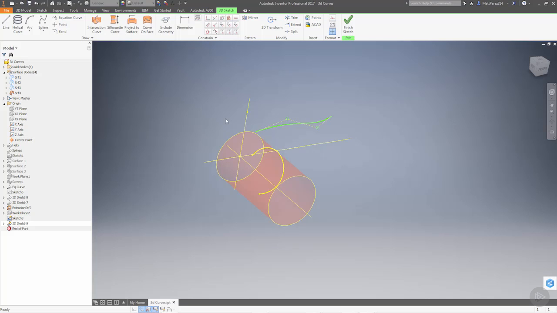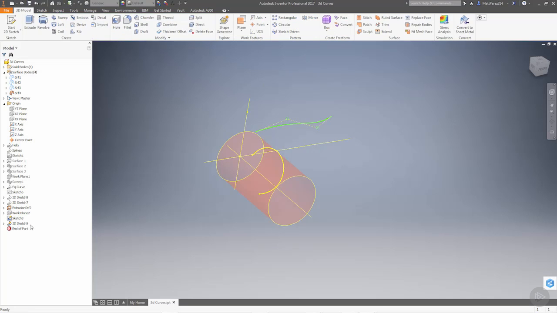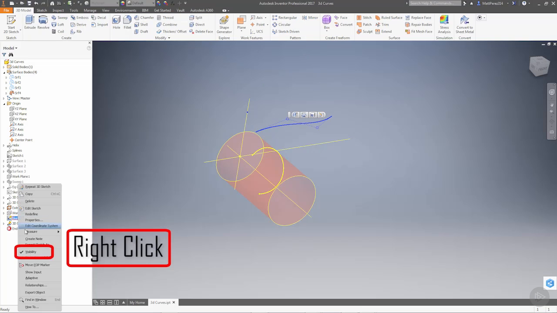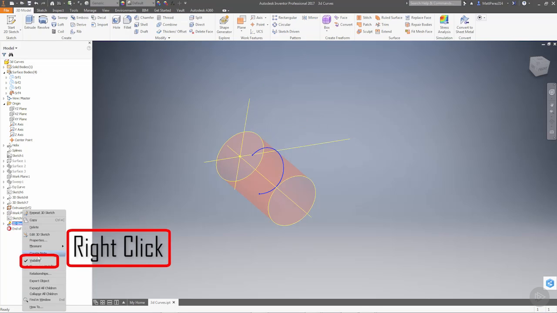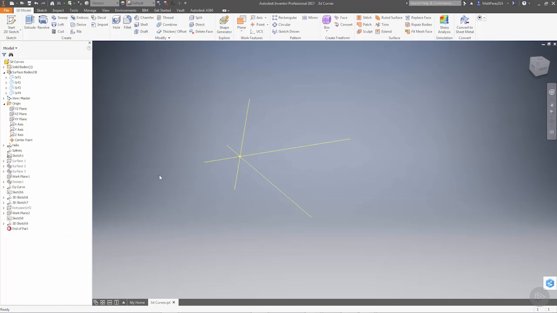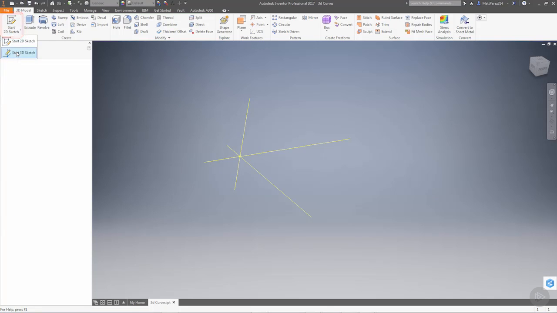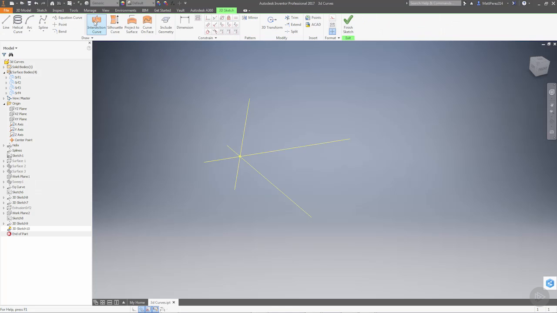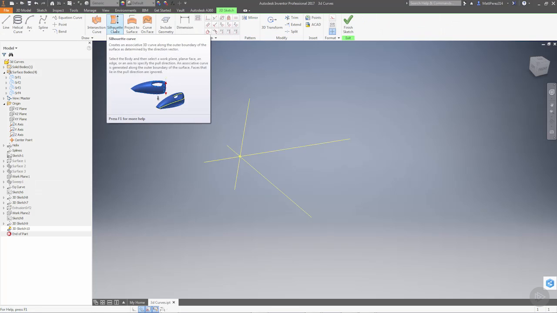So there are two more things that we want to explore in here. So I'm going to come in and I want to hide this sketch, and I want to hide sketch 9, and I'm going to go ahead and hide this extruded surface. So we have two options. We want to take a look at some of our 3D sketch options. We use the drop-down and create a new 3D sketch for intersection curve as well as silhouette curve.